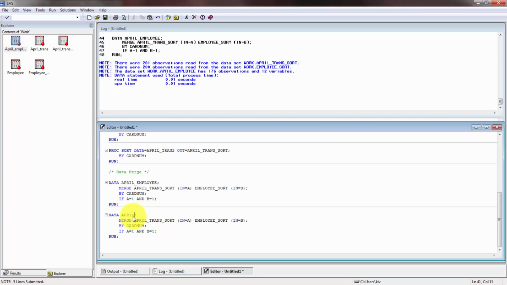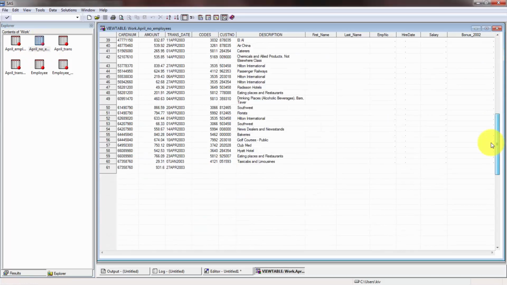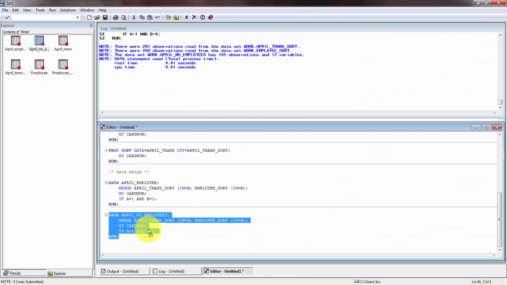So if, for example, I wanted to do the same thing, but I only wanted April, let's just call it April no employees. Obviously I can do some outs and other efficiency stuff, but here I'm just going to show you one example. So if I go April no employees, you'll see that all this no employees information is either blank or all has null values, not necessarily blank. Blank and null is different.